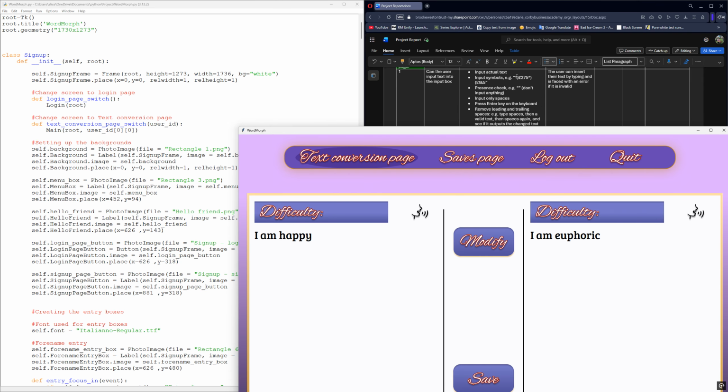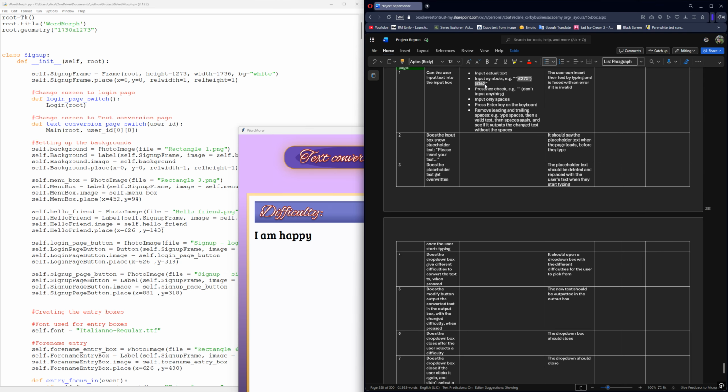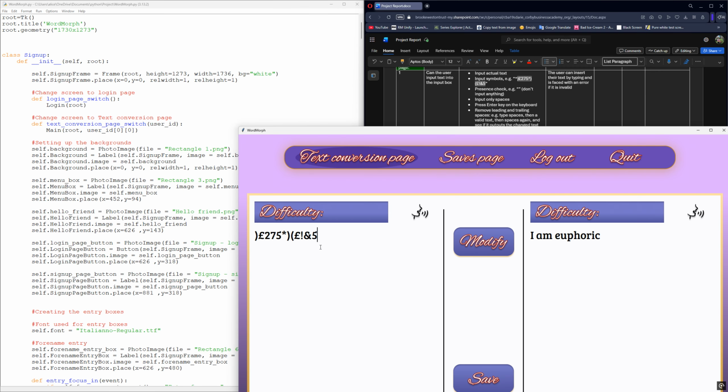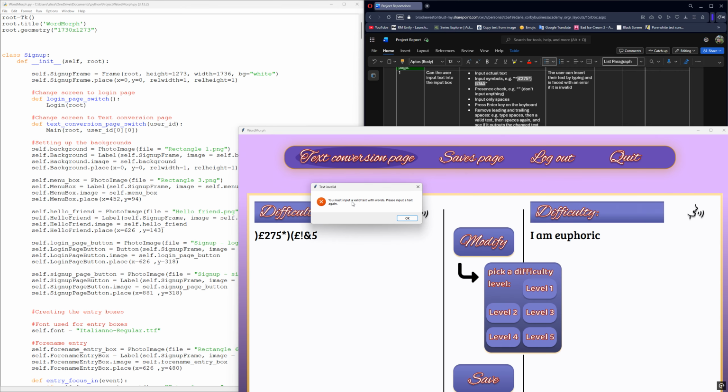Input symbols, so we'll copy and paste this. This is just symbols and numbers, there's not actual text. It should give me an error when I try to modify. You must input a valid text with the words. That works. Presence check, don't input anything, so that's empty.